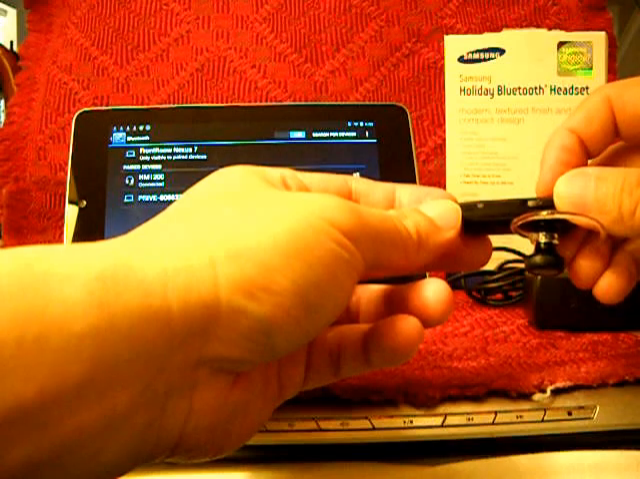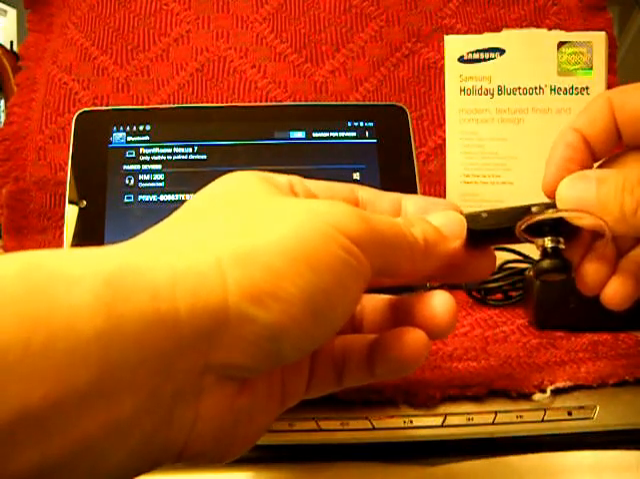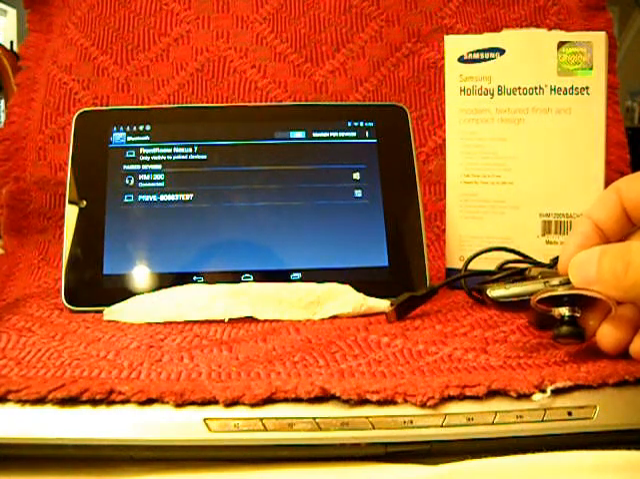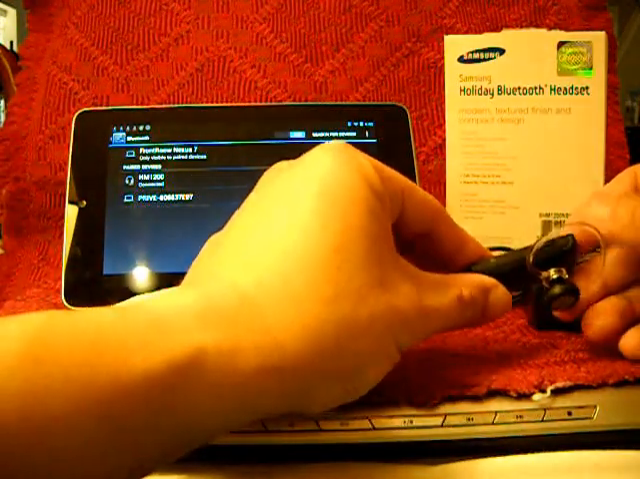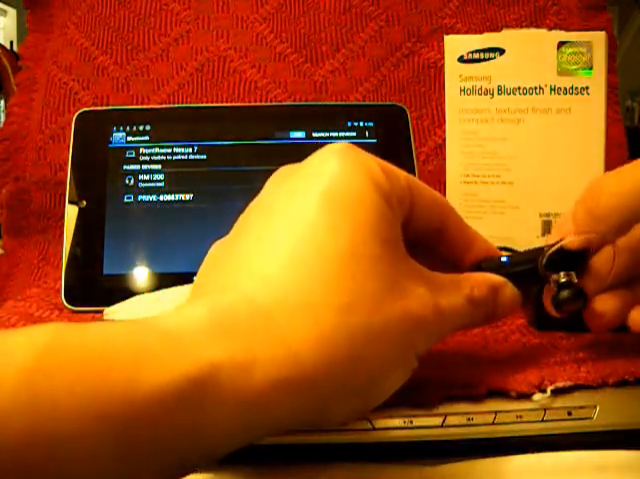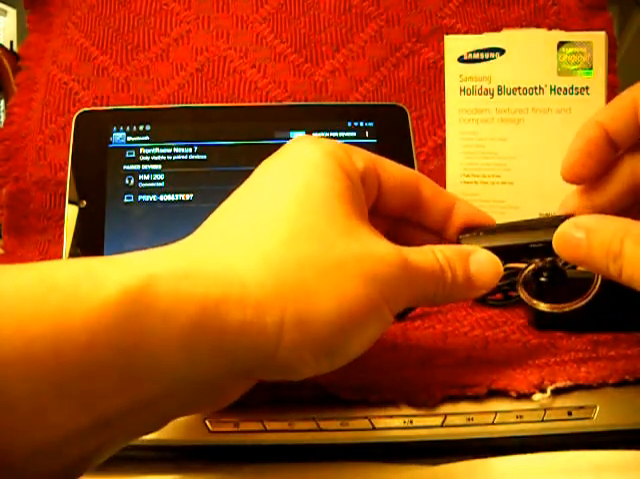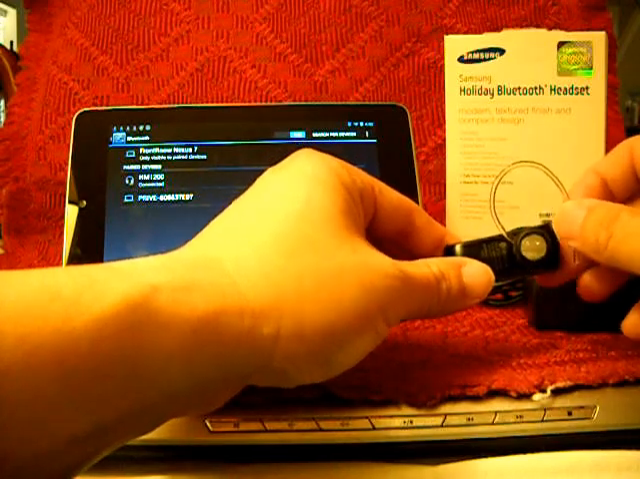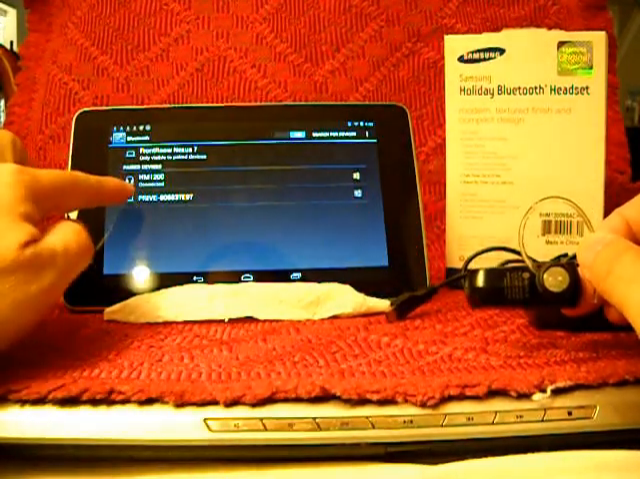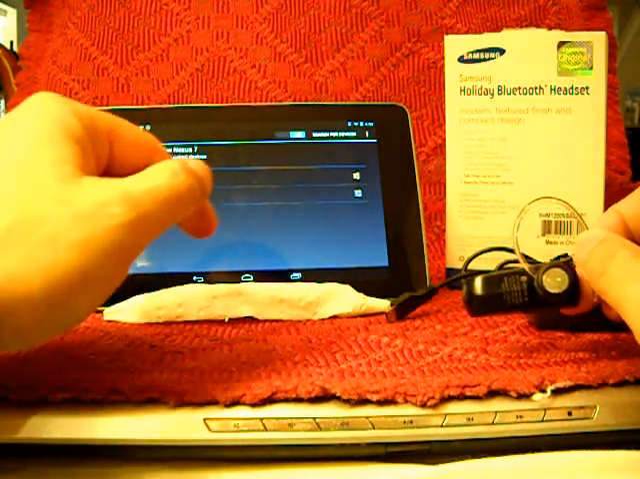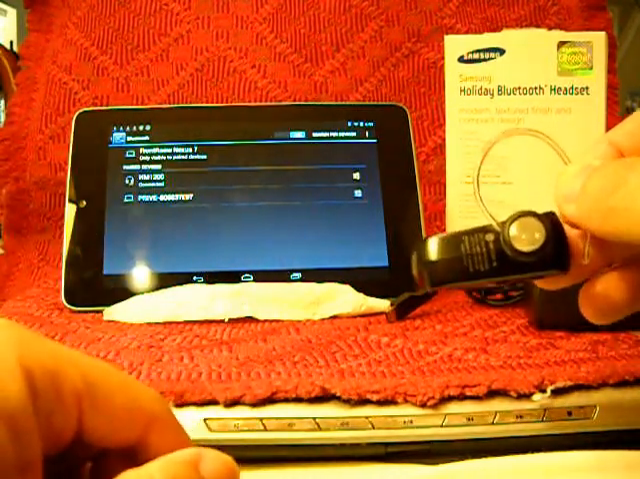When I pressed talk, it showed that it was pairing up, so that's how you pair it. Of course, you turn the on switch first and press the talk button to automatically pair it up. Once it paired up, it showed the device HM1200. So you can hear it already.